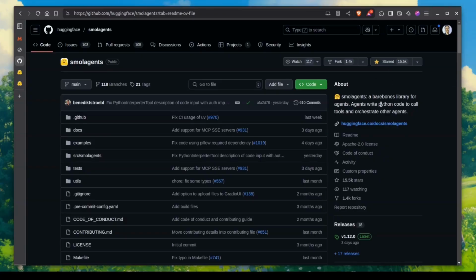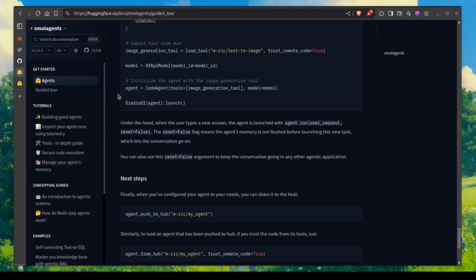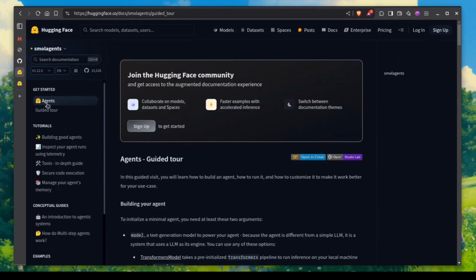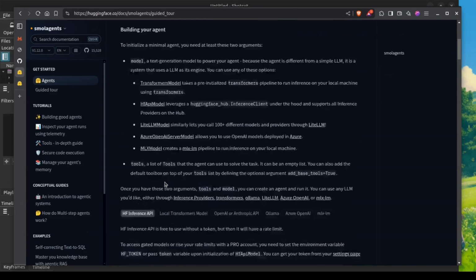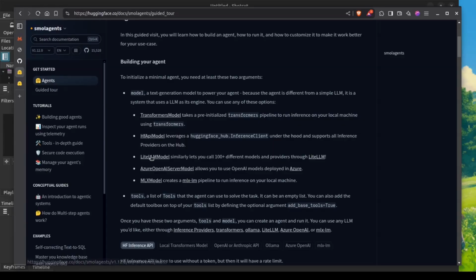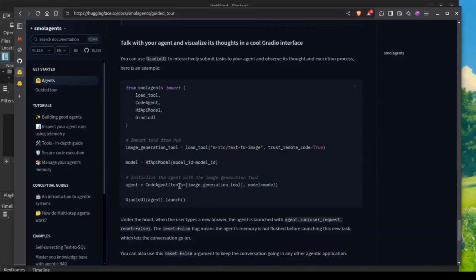You can give it a star. It's really great to use. It even has an LLM agents course. You can head over to huggingface.co and you can see the agents course, which is quite extensive in terms of what you can use: the transformer models, LiteLLM that we used, the code agents, and other things that we can use out of the box.